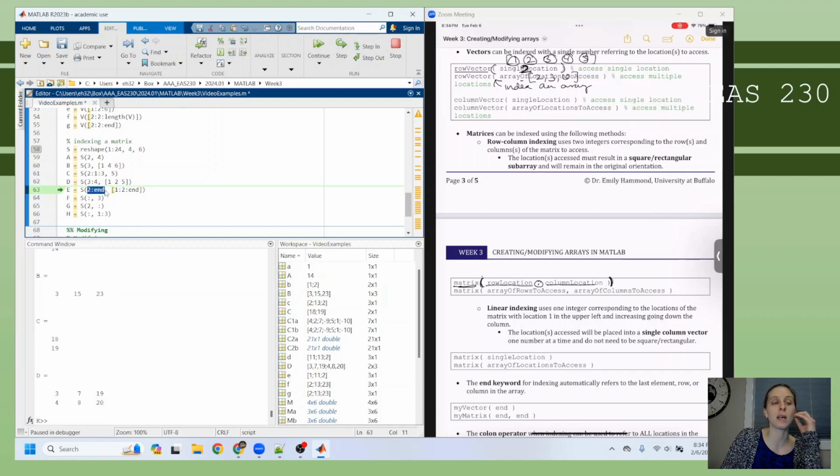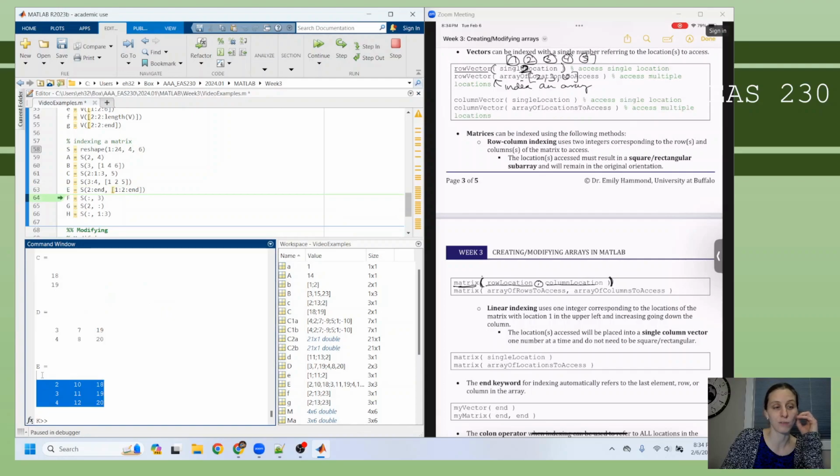So here I'm indexing from row 2 all the way to the end, so the last row, so 2 to 4. And then here I'm grabbing columns 1, every other one, so 1, 3, 5, and then I'll stop when I get to the end. So here's that set of values that I've grabbed. So rows 2 through 4, and then columns 1, 3, and 5.